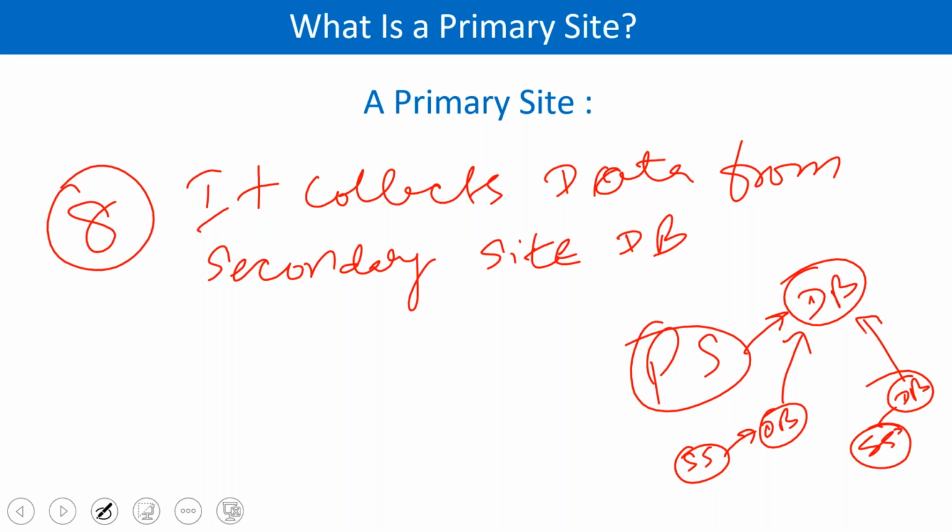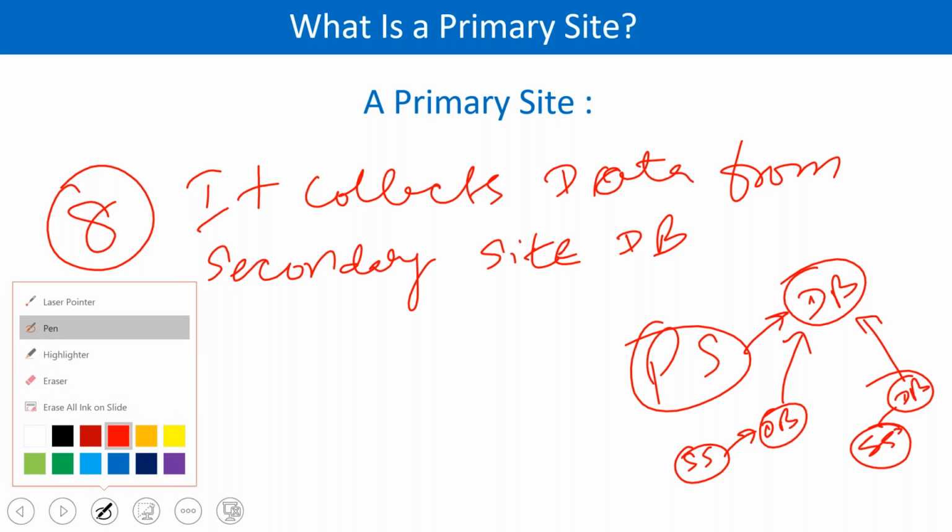So all the branch offices, you will have secondary site, and let's say Mumbai is a headquarter, and London, New York is the branch office. The New York and London device information will be passed on to the Mumbai primary site database. Okay.